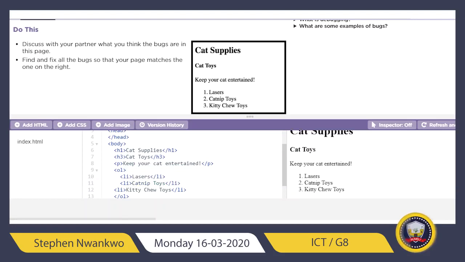And that is it. You have debugged the web page. Now they look exactly the same. Cat supplies, you have cat supplies. Cat toys, we have cat toys. Keep your cat entertained, keep your cat entertained. Lasers, you have lasers number 1. Catnip toys number 2. Kitty chew toys number 3. So that is all. We go to the next lesson.